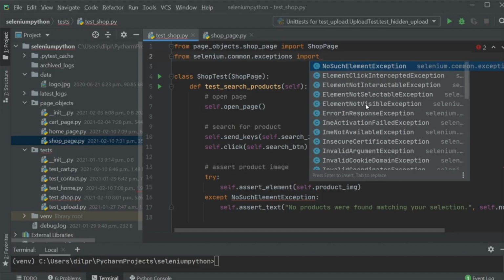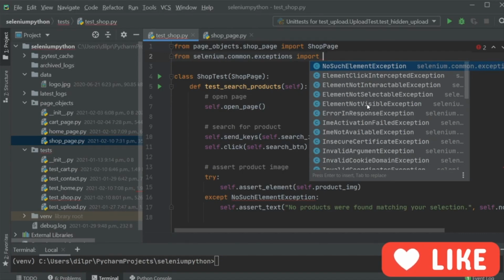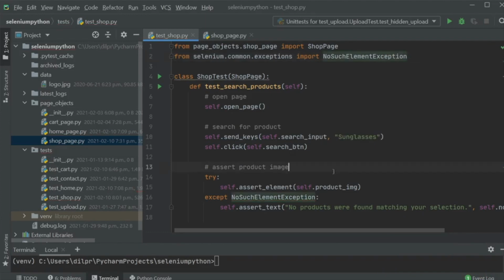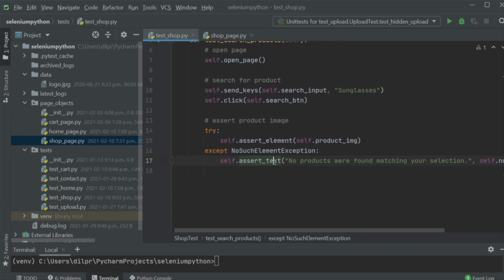If you're verifying whether something is visible on the screen or not, you might be dealing with some kind of opacity where it's reducing or increasing, you can work with the element not visible exception, and you can handle that particular use case as well. In my case, I am only working with the no such element exception, so I'm just going to import that. The moment I do that, my error just goes away. So that's pretty good.